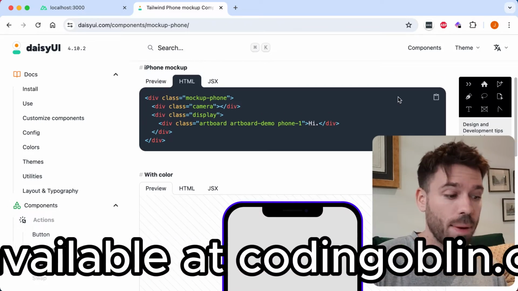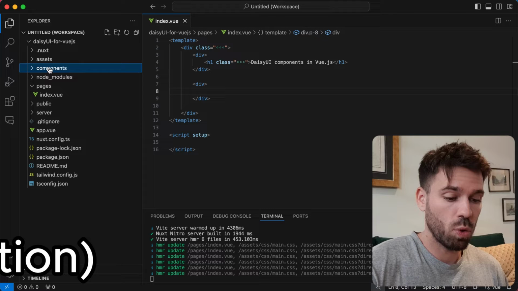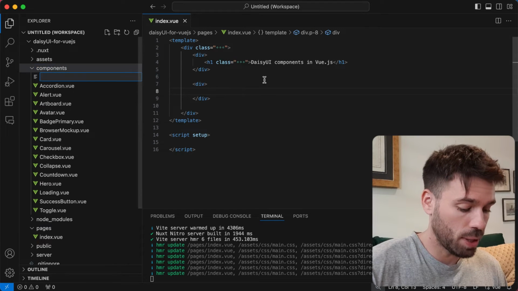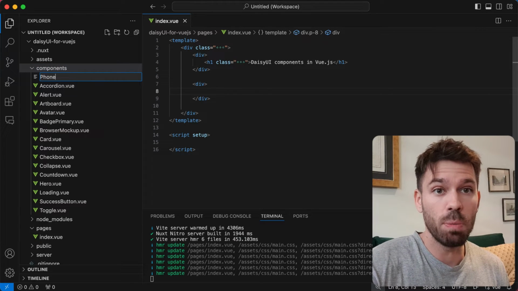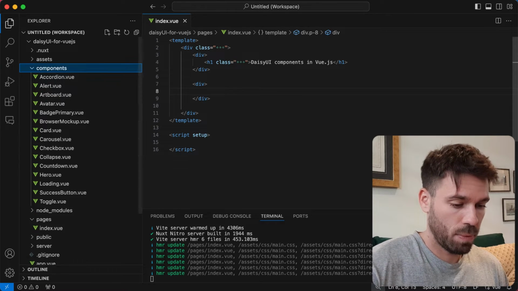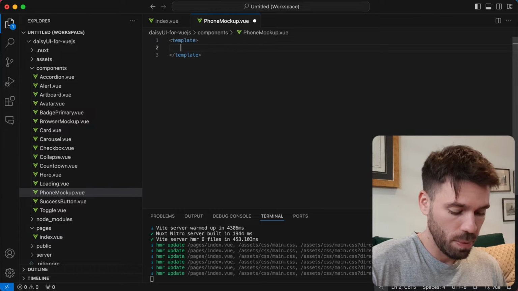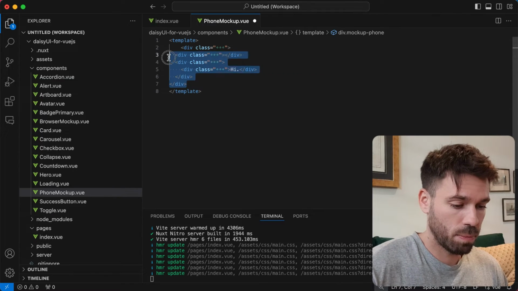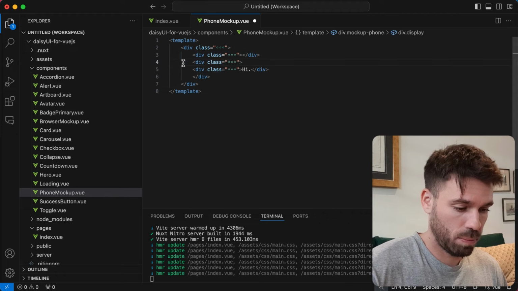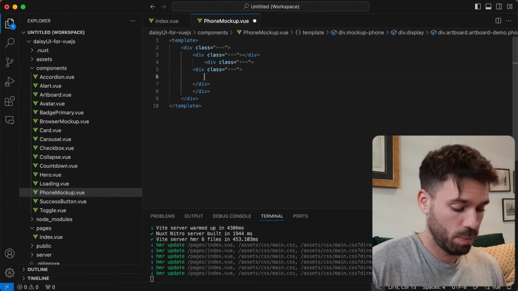Go to the HTML tab, copy the code, go to your Vue project, create a new component. I'm doing this in Nuxt, but you can do it in any Vue project. Add your template tags, paste the code in, and we're just going to replace this text with a slot.